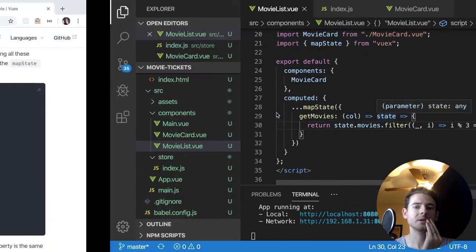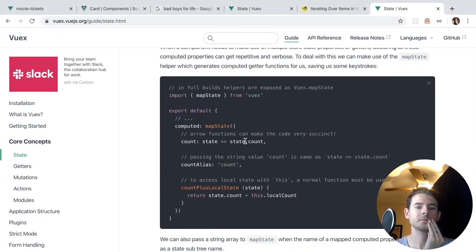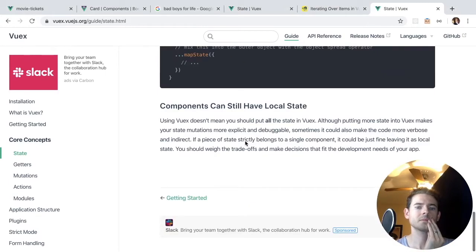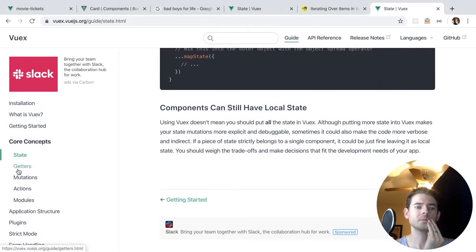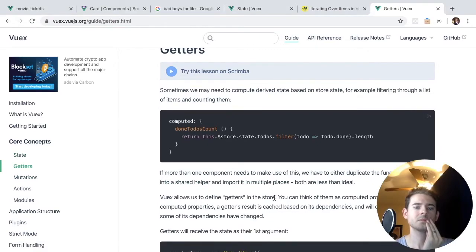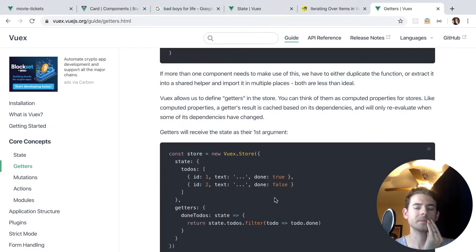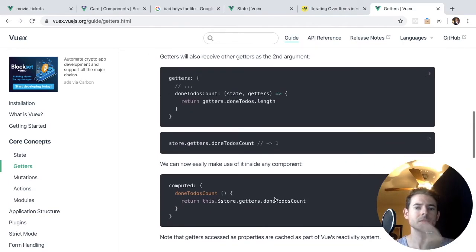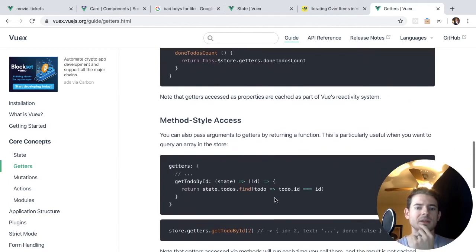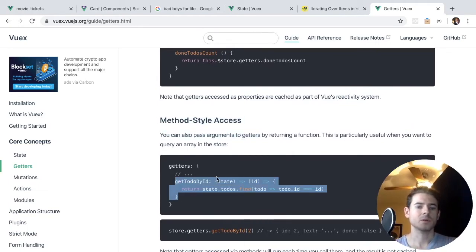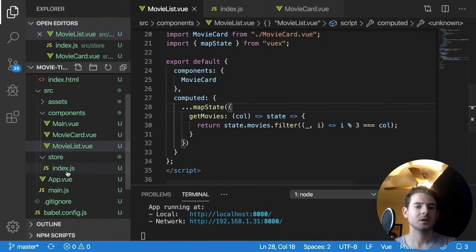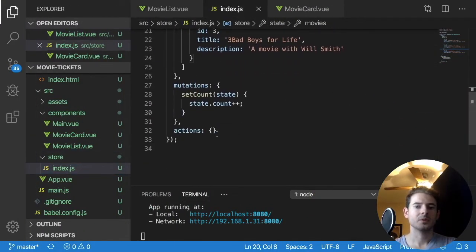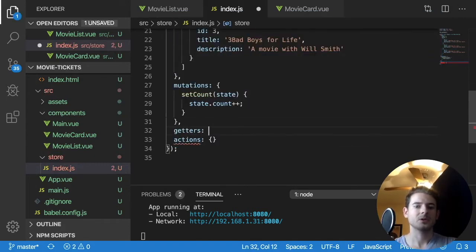Did I not do state? No, I did. Maybe I need to use a getter. Maybe that's what I need to do. There's got to be a way to pass in an ID. Here it is, method style access. Okay, so a good learning point was: read the manual before you do a live coding session. So let's just do getters.